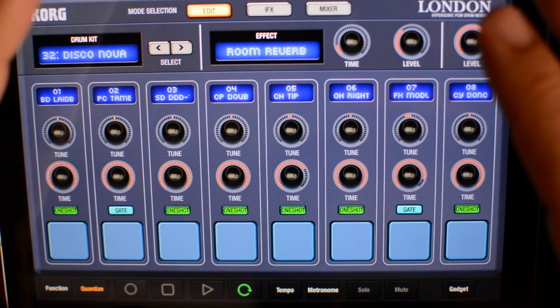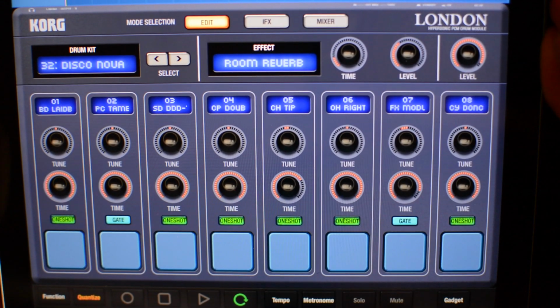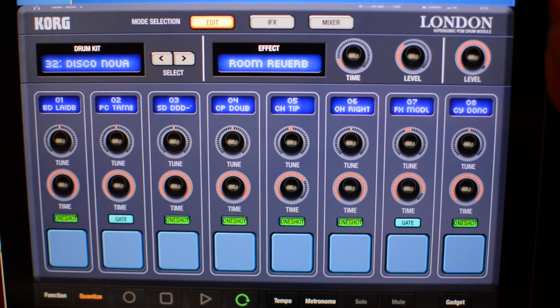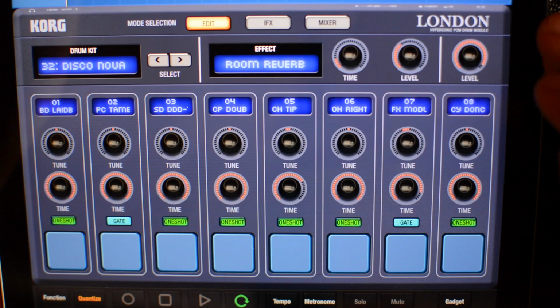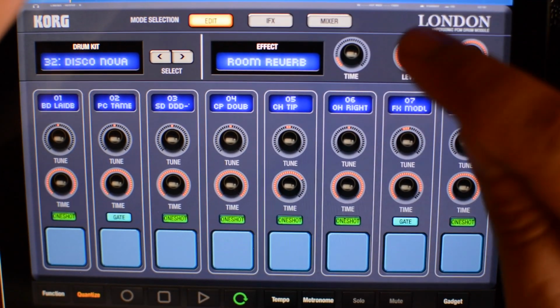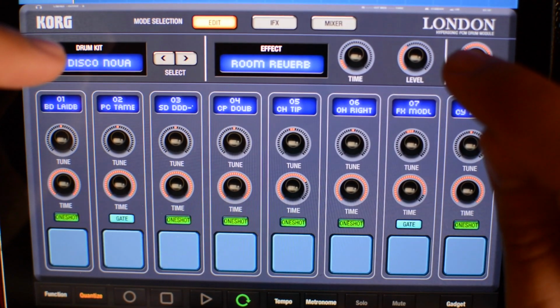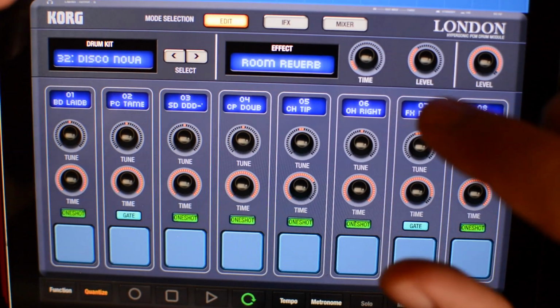So here we are with the London, and this is the drum machine on Korg. Now there's two drum machines, but this is my favorite, and the other one is more of a synth-based drum machine. We'll talk about that later. But this one has actual drum samples built into it. So let's talk about how it works.